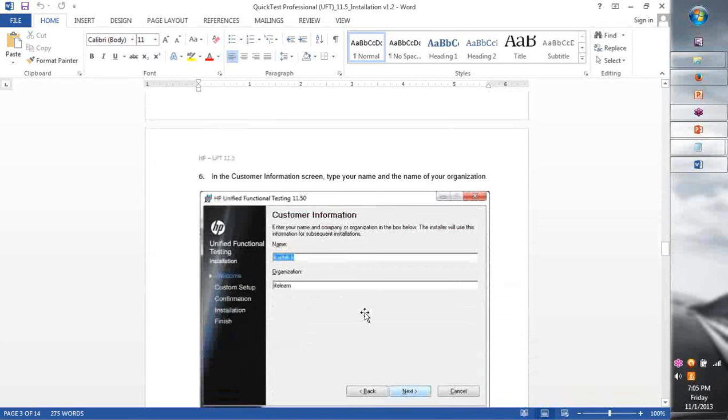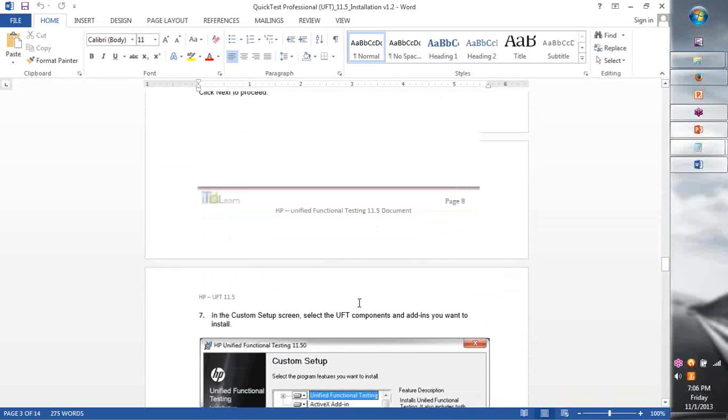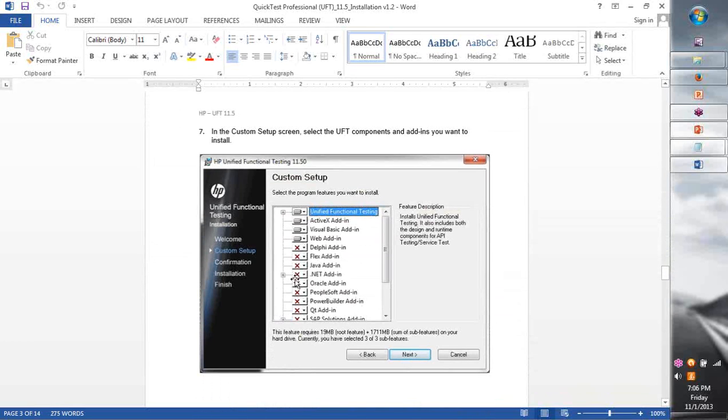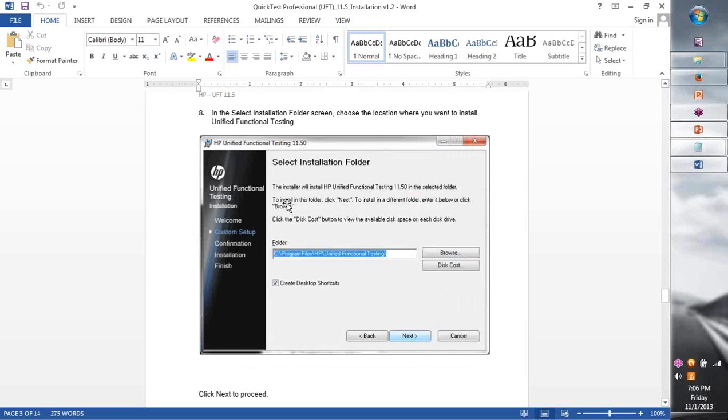There are only two things. One is whether you have a license or want to work with the trial, and the other is which add-ins you want to install. If you have the basic default ones checked, as you see here, ActiveX, VB, Web, and the UFT, that is more than enough. The other add-ins you can add on a need basis as you go along; you won't need them right now. And then you can say which folder you want to install to.